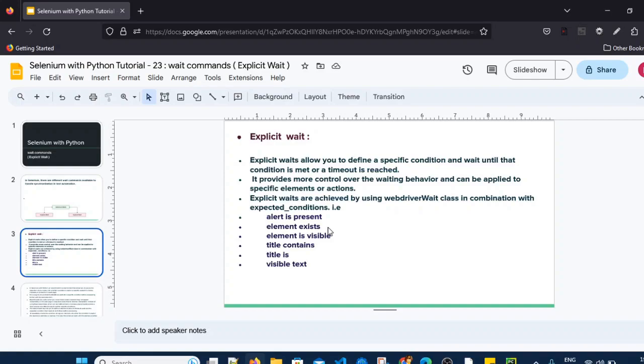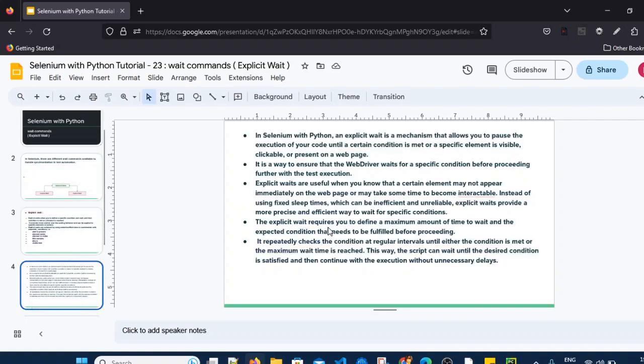So what is explicit wait? Explicit wait allows you to define a specific condition and wait until that condition is met or a timeout is reached. So in Selenium with Python, explicit wait is a mechanism that allows you to pause the execution of your code until a certain condition is met or a specific element is visible.